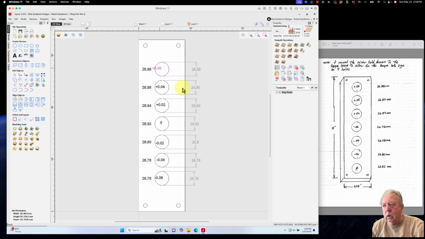So the first thing that I'm going to do, just like I did before, is grab all of these. Because I know these are in a line, I can grab this one last, and I can hit that center horizontal like I did before. And now they're all right in the center.